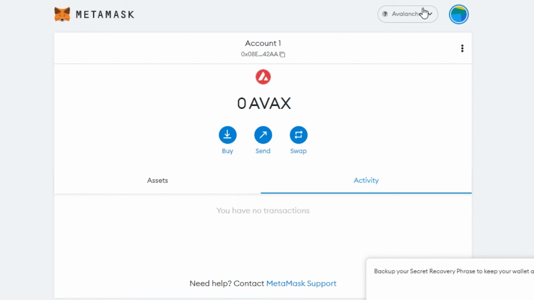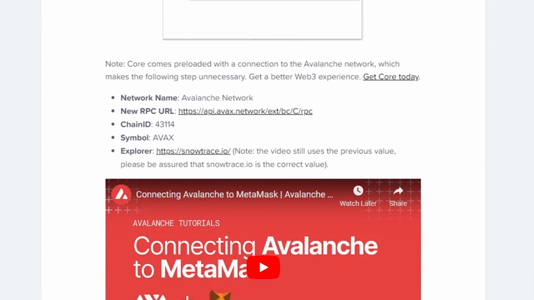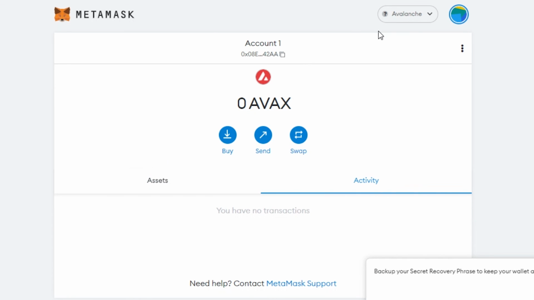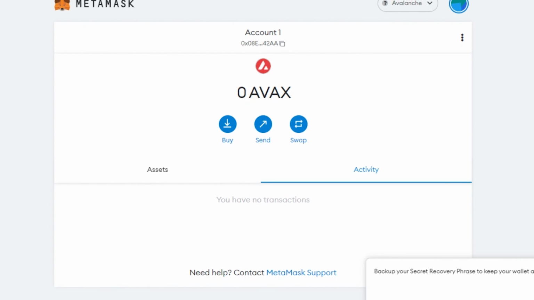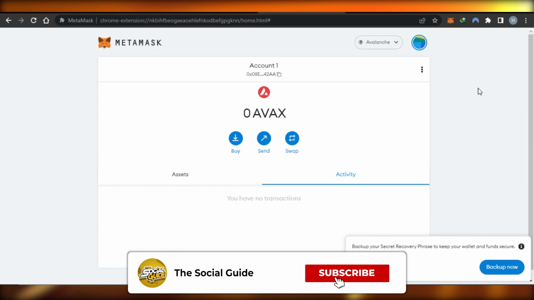Again, just go to the networks right here, click on add network. It will take you to the window. Go to support.avax.network or search for Avalanche MetaMask and click on the first link to get all these details. Add the details and you have an Avalanche network on MetaMask and you will be able to use the Avalanche MetaMask wallet really easily. I hope that I was a big help to you guys.